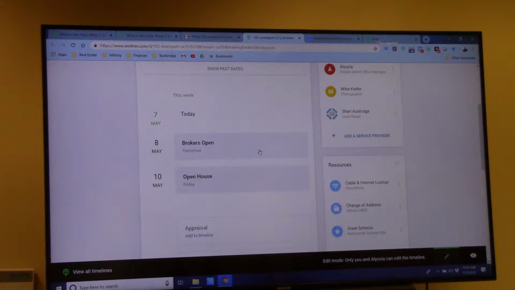Over here we have our service providers: our stager, my photographer, the lead stager. And then down here, resources: the Great Schools site, the USPS website, the cable thing. You can add whatever you want. With Smart Move, you just add in the street address and see what cable service providers are in the area.